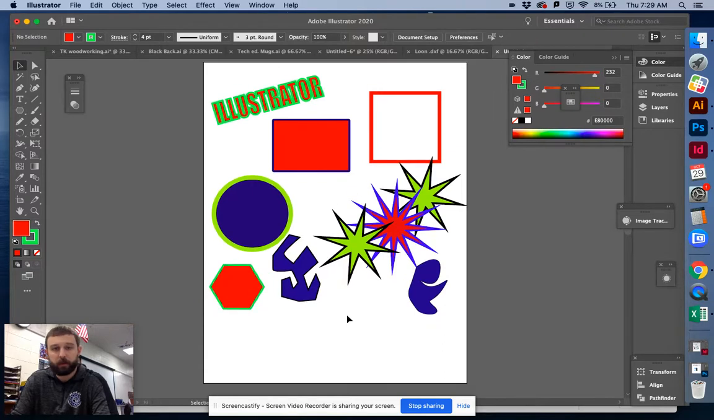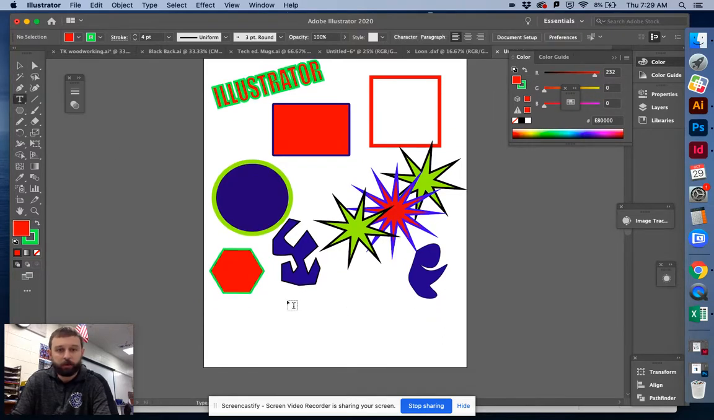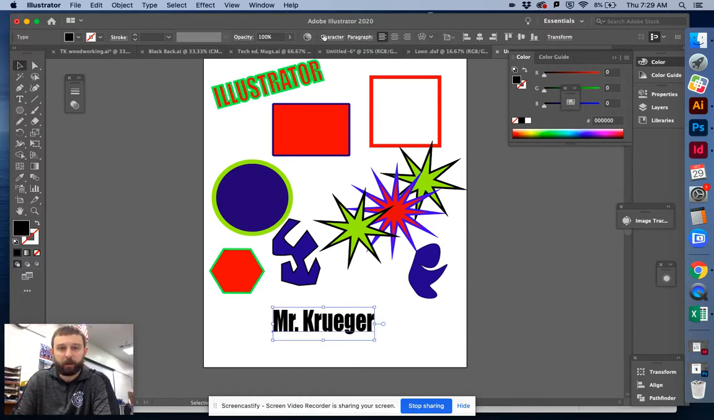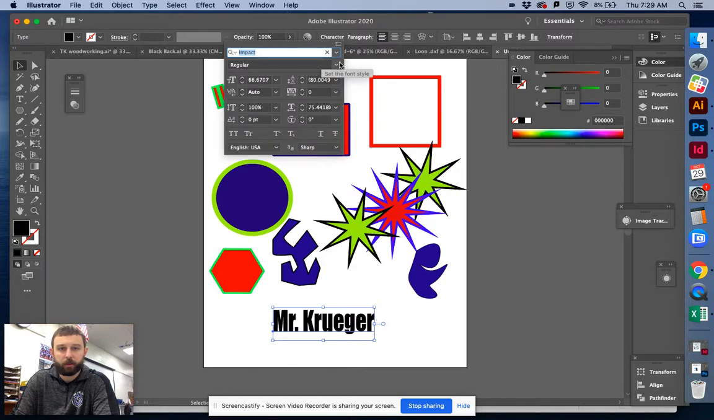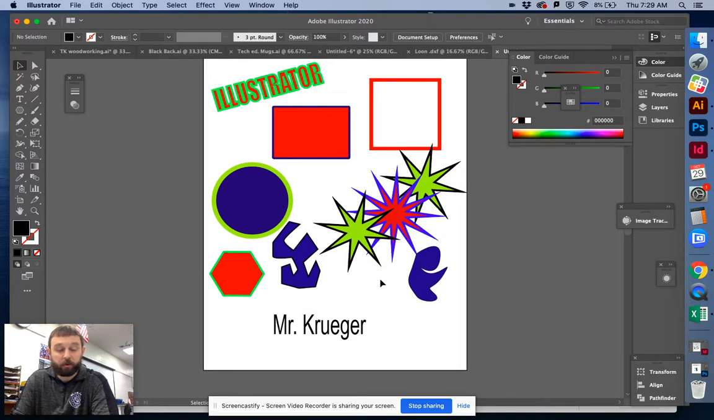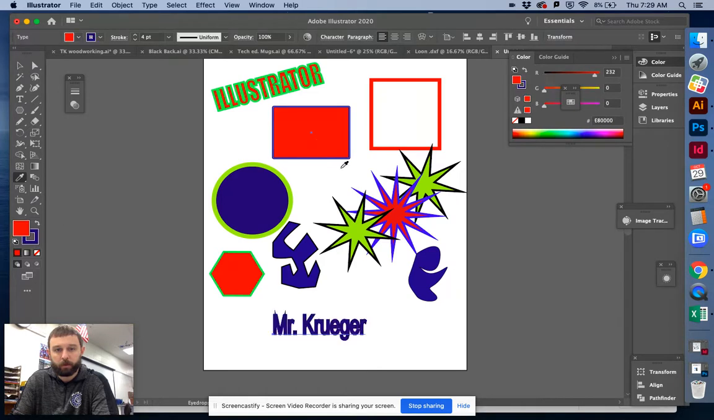And let's get into some text a little more. So what I want you to do is type your name and change up the font. Same with the eyedropper: when you highlight that and use the eyedropper, if you click on a shape, it'll mimic the fill and the stroke.